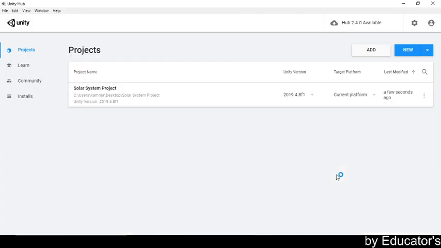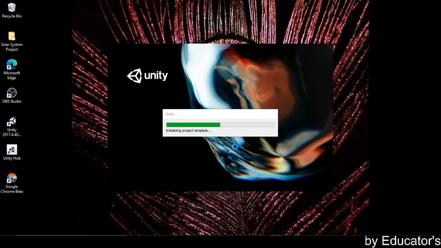It started Unity. Yeah, and here you can see Solar System Project, the first one, and yes, it is initializing the project template. As it might be your first time, it will take a lot of time to start the project. And here on the desktop you can see a Solar System Project folder being created.